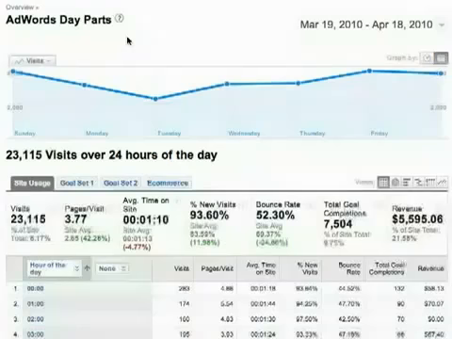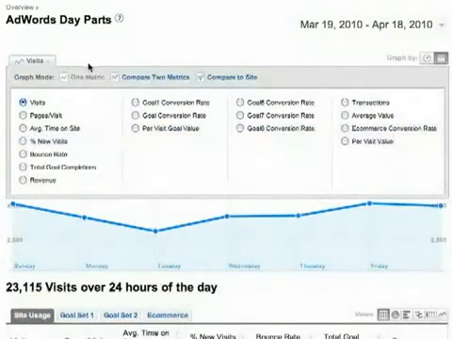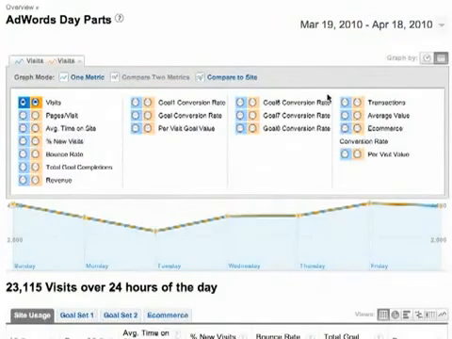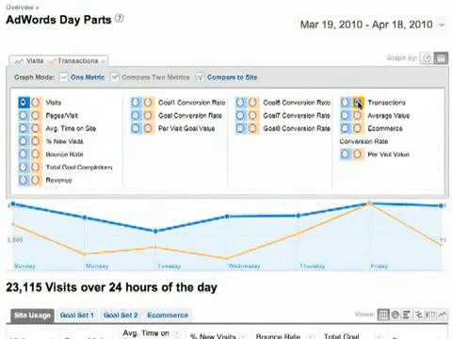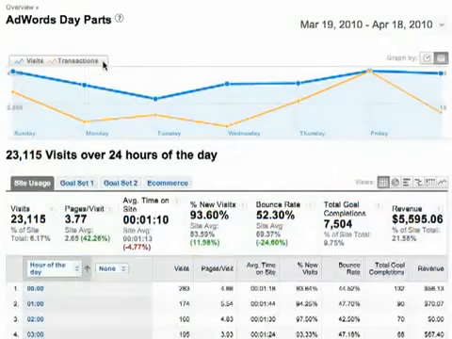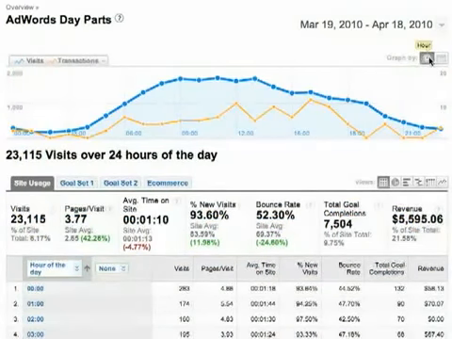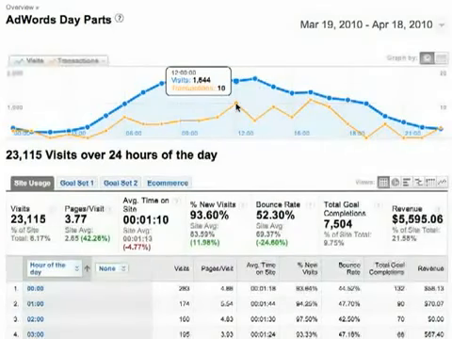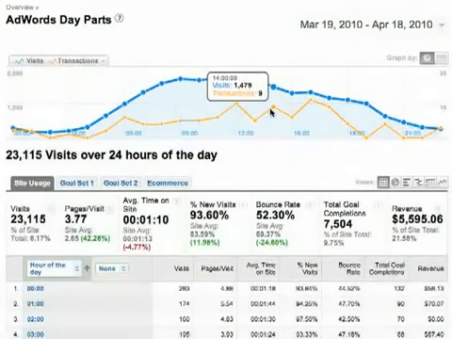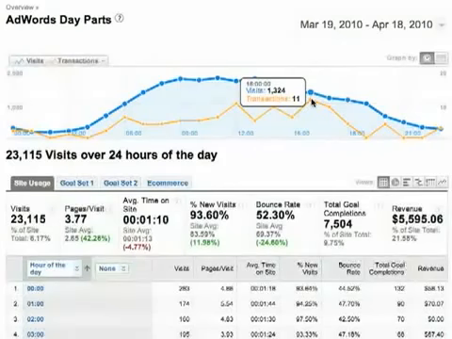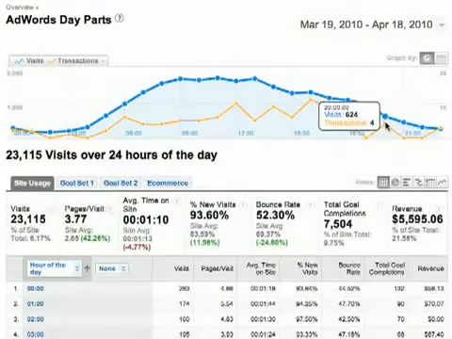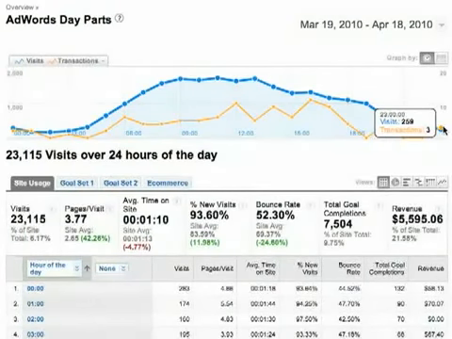To find out which times of day your campaigns are most effective, navigate to the Day Parts report. Now, graph visits against transactions. And view the data hourly. Here, transactions increase relative to visits at 12 noon, 2 p.m., 4 p.m., 8 p.m., and 11 p.m. So we might want to increase our bids at those times.